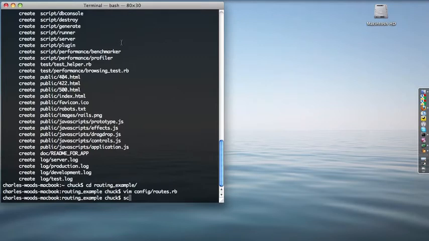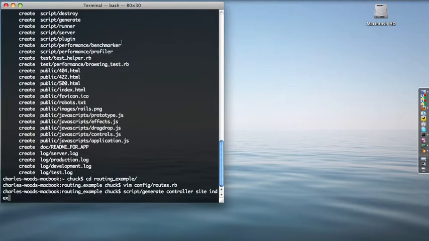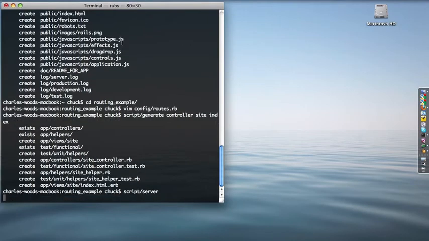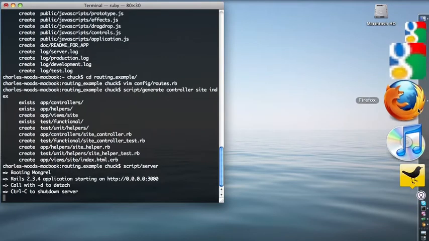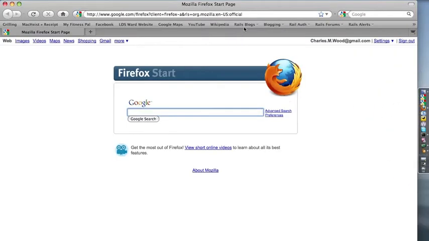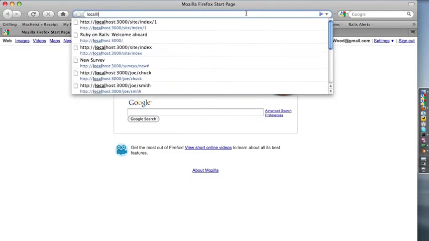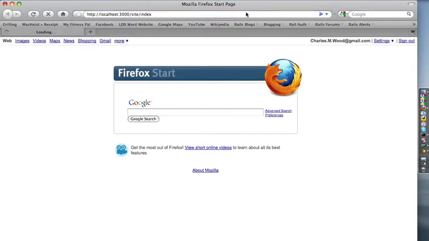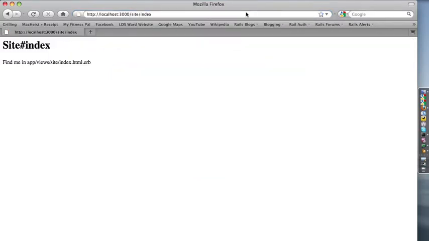We're going to go ahead and generate a controller. We're going to call it site controller. We're going to have an action on it called index. So now if we start our application up in a web server, and then we go ahead and visit it in the browser, we can see that it brought it up.